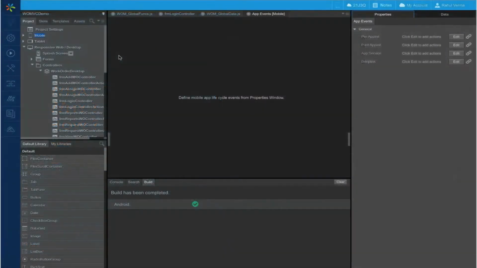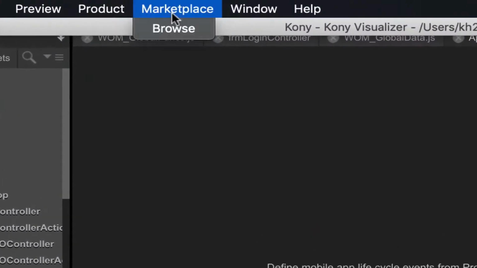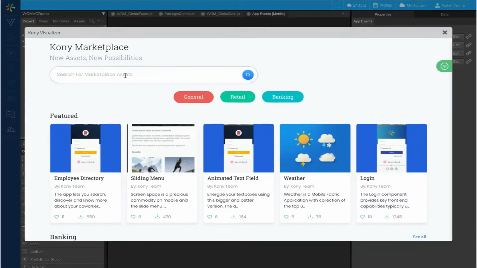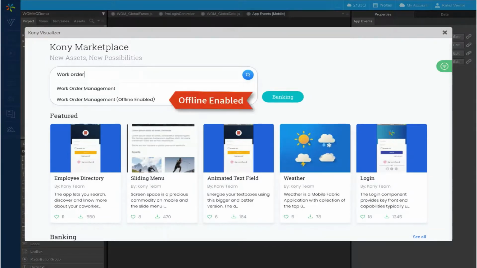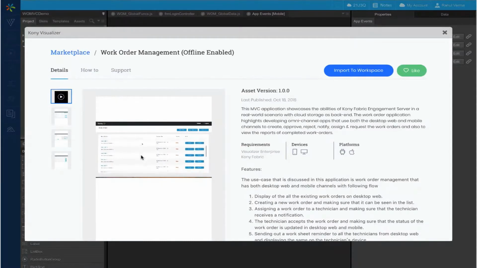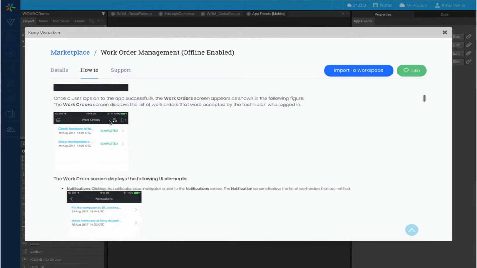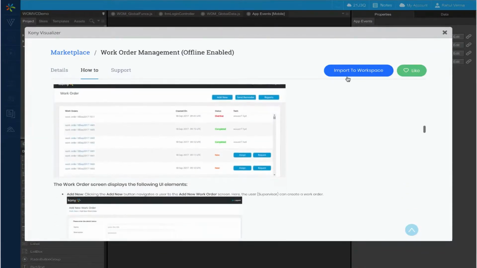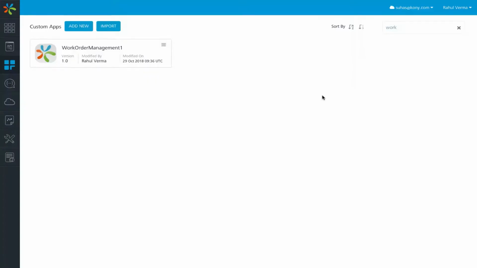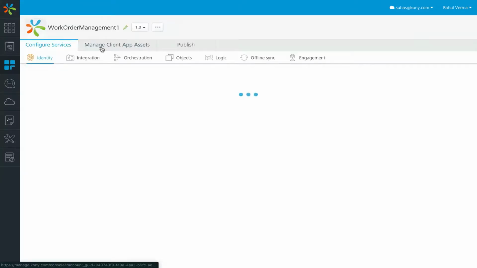As I have already mentioned, this app is already present in Kony Marketplace. You can go to Marketplace and search for Work Order Management app. You will find both the online app and the one which is offline enabled. For this demo, we are going to use the offline enabled app. You can read the descriptions, features used, and prerequisites for using the app. Kindly visit the How To section for detailed step-by-step instructions for using the app. The app is built using a server piece, which is a Kony Fabric app, and a client piece, which is a Kony Visualizer app. Let's first start with the Kony Fabric app and jump to the service configuration.